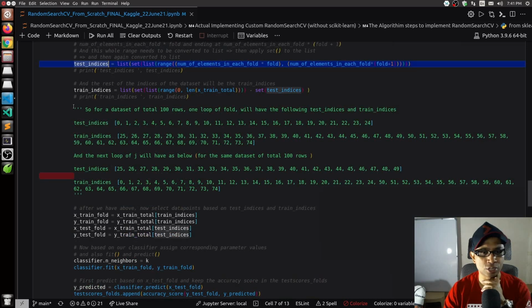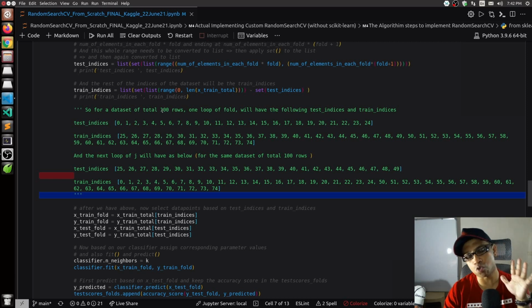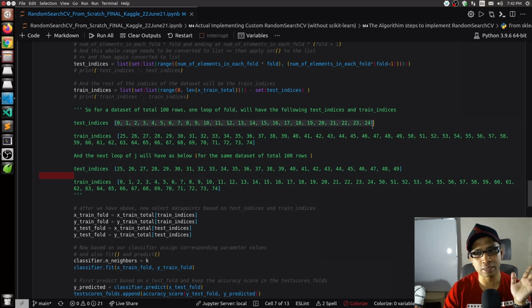And let's move on. This is another explanation of this fold concept. For a data set of a total of 100 rows, one loop of the fold will have the following test indices and train indices split. In this case, I'm just assuming I have 100 rows of data, or 100 samples, and let's say I'm doing a 3-fold cross validation. So one fold of data will be my test indices. Let's say these are 0, 1, 2, 3, 4, 5, 6, 7 up to 24. Then all the rest of the indices will be my train indices. All right, it's very obvious if you read through it.